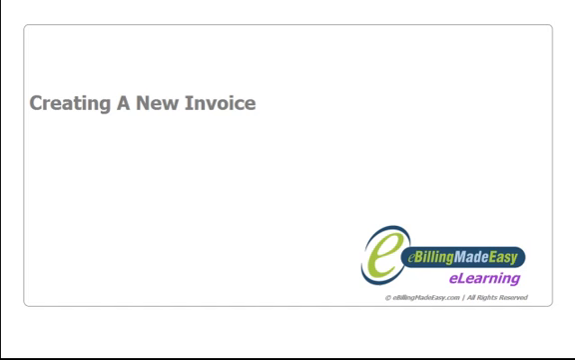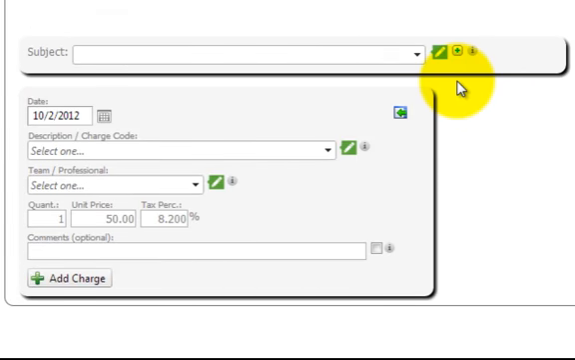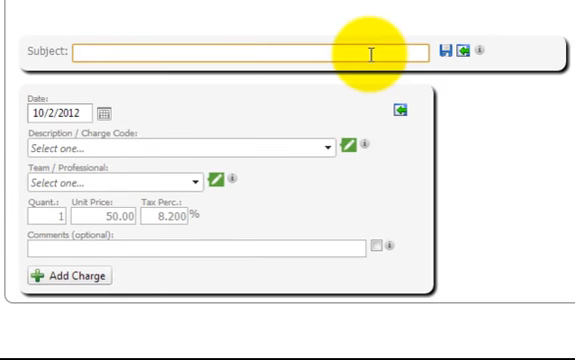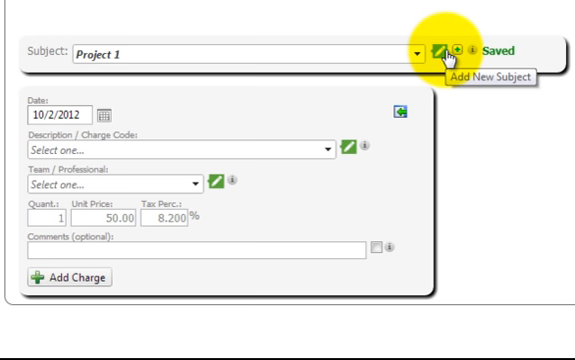Creating a new invoice is very easy with eBillingMadeEasy. The first thing you need to fill in is the subject field to properly identify that particular invoice for a customer. Click on the plus sign next to the subject field to quickly add a new subject. Type in your subject and then click on the Save button.